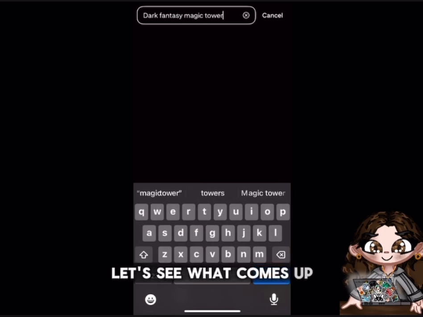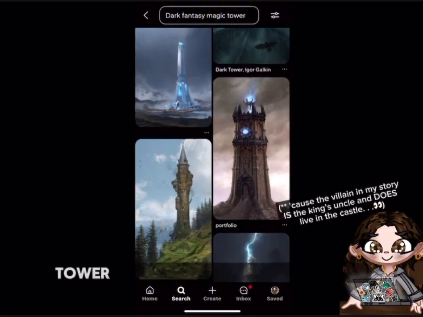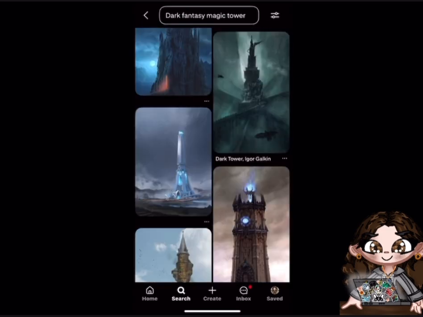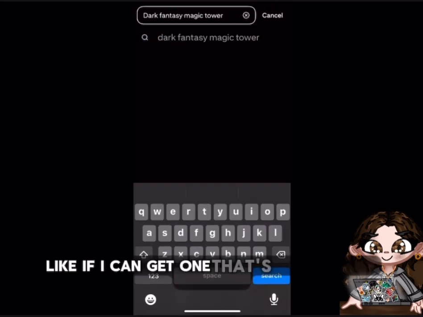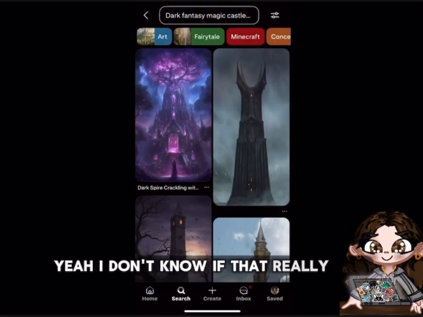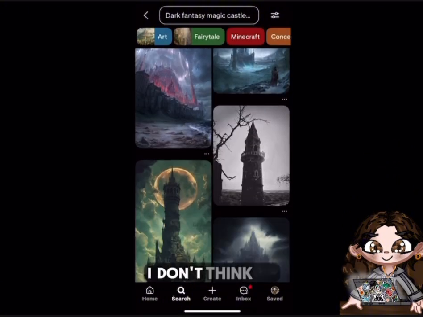Let's see what comes up. Oh wow, these are all really cool. I feel like the villain's tower would be a part of the castle, but I'm not exactly sure. Let me see if I can get one that's next to a castle. Like castle tower. Yeah, I don't know if that really improved it any. I'm not sure. Yeah, I don't think so, sadly.